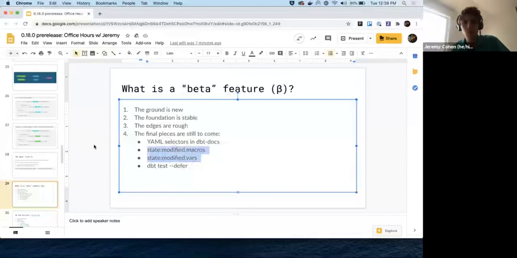We want to do some work around identifying modifications to macros and variables as well. That is hard. And we're committed to it, but it's hard. So it's not going to come in version 18. Instead, we're just going to give you a little warning if you change a macro that says, we know you changed this macro, there's nothing we can do about it just yet.